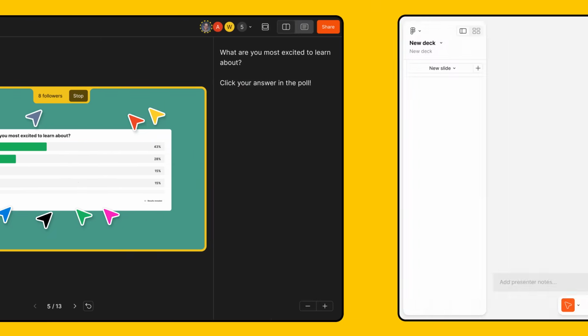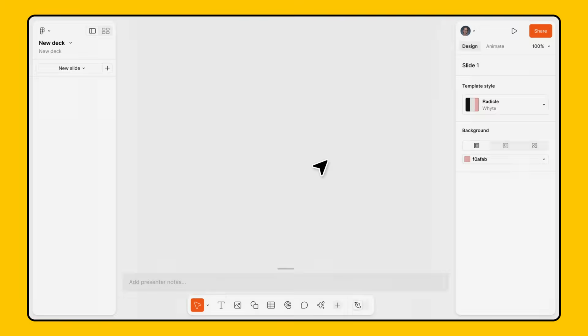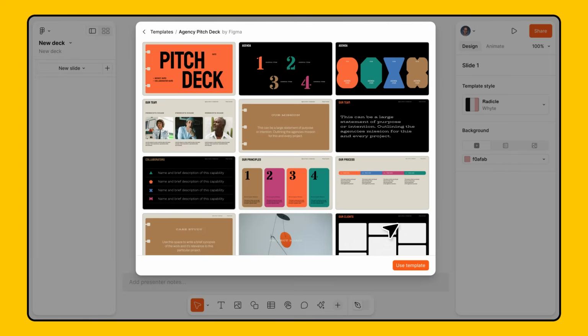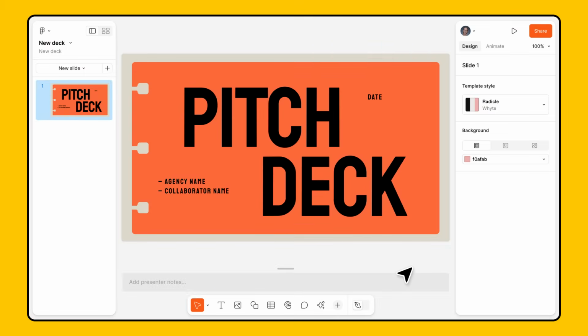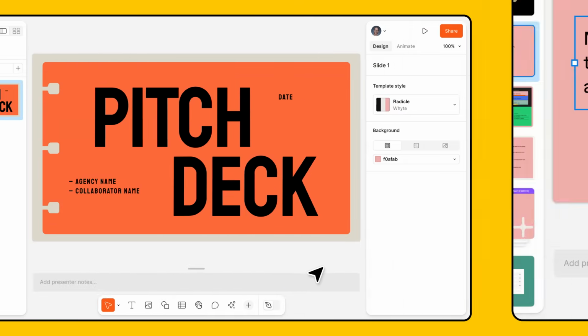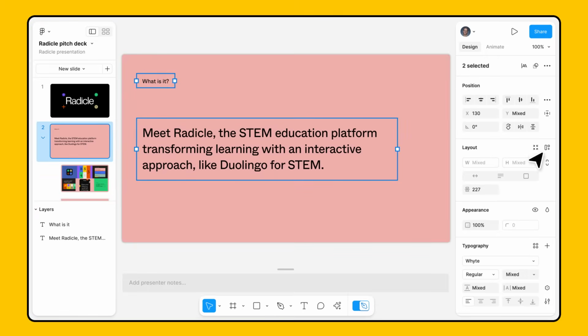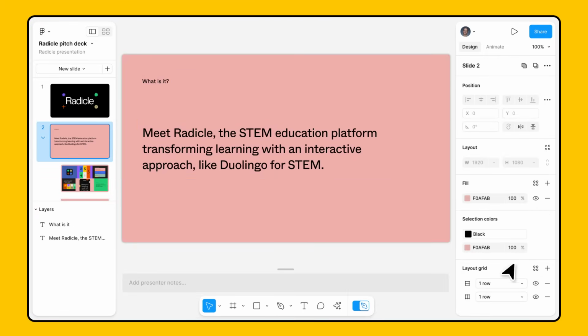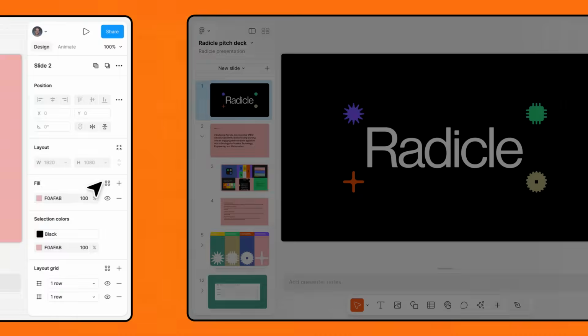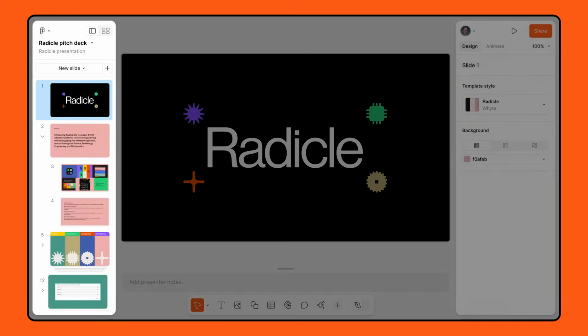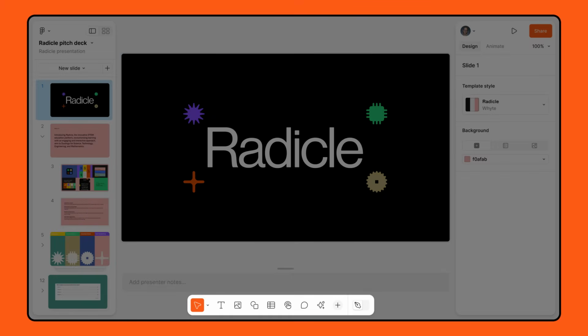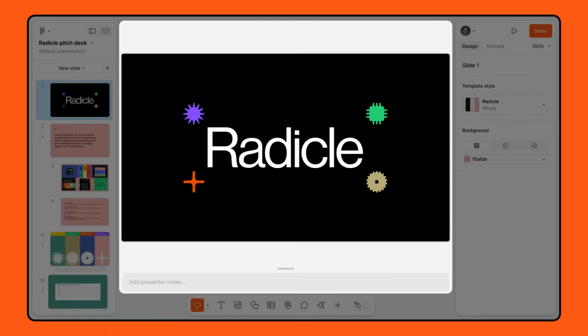No matter your skill level, Figma Slides makes it easy to build beautiful presentations on your own or with others using professionally designed templates. Prefer a more tailored approach? Create reusable templates using the Figma Design tools you already know and love, so your team never has to start from a blank canvas again. In this video, we'll take a tour around the Figma Slides editor so you can start creating your own presentations. Let's go!